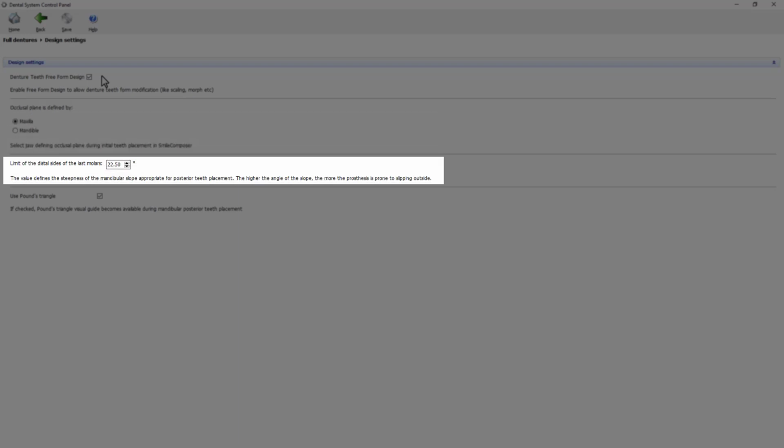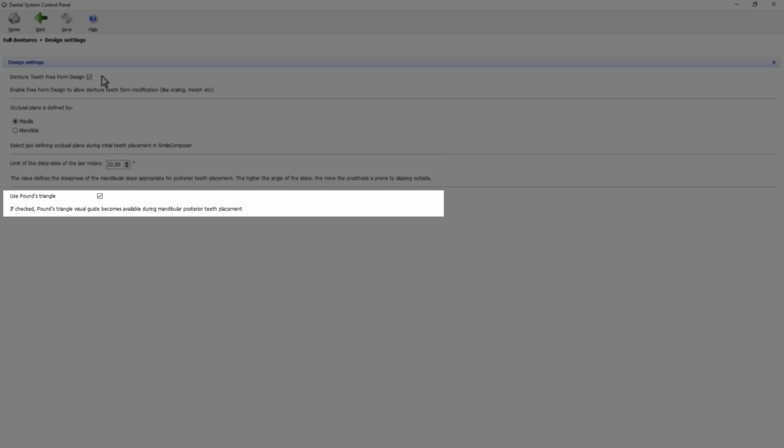Alongside, you have the limit of the distal sides of the last molars, which helps to predefine reasonable dimensions and the positions for those teeth. And use Pond's triangle. Enabling this option makes the Pond's triangle visual guide available while placing posterior teeth in the mandible.